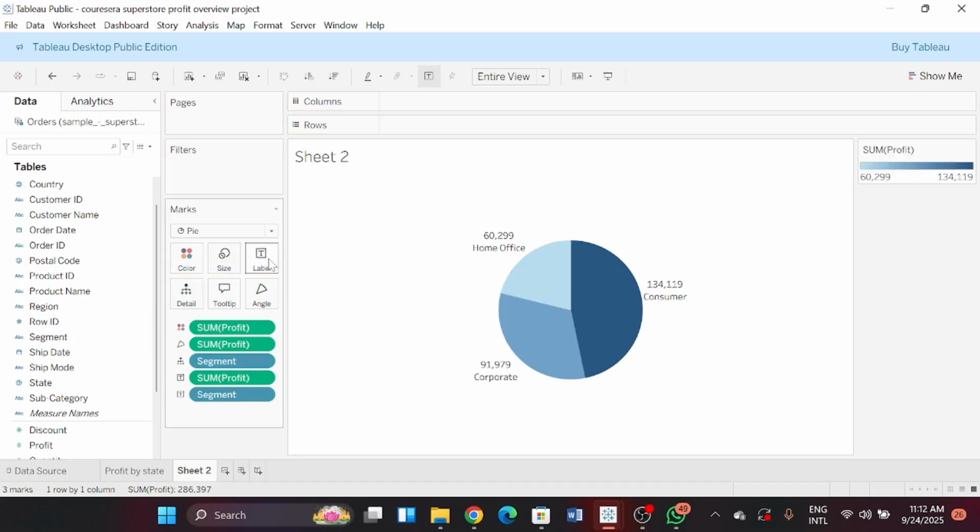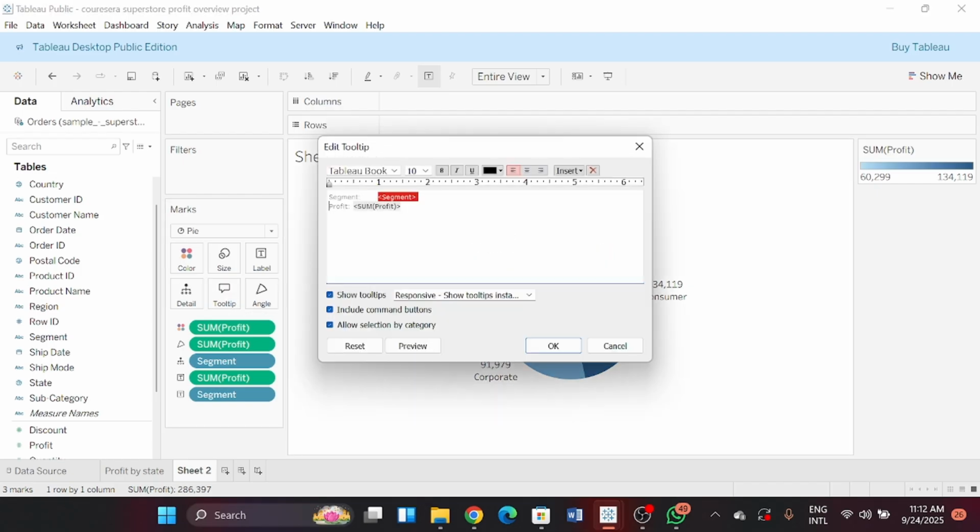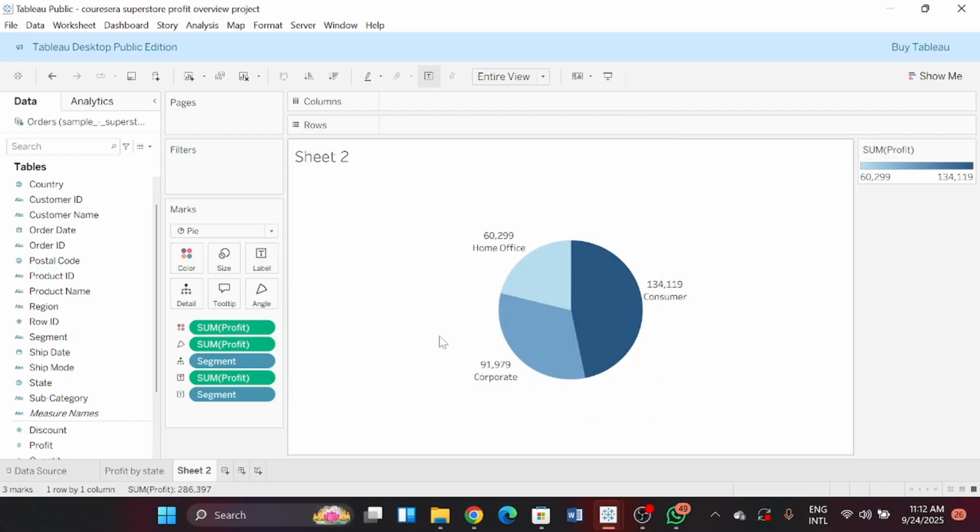Okay. Next, we're going to fix the tooltips again, the same way we did the last one. Removing the field labels, centering it and bolding. And we're going to uncheck the include button. And this time, we're going to uncheck the show tooltips too. Then we'll rename the tab to profit by segment and save.